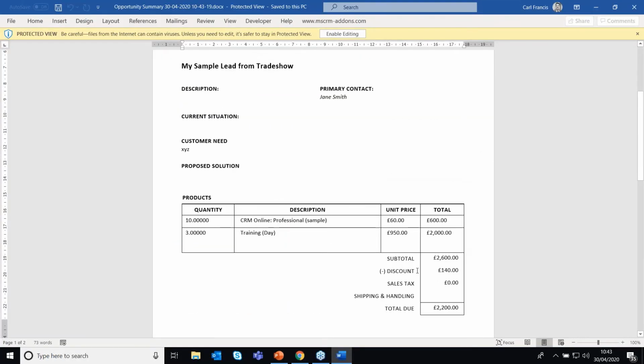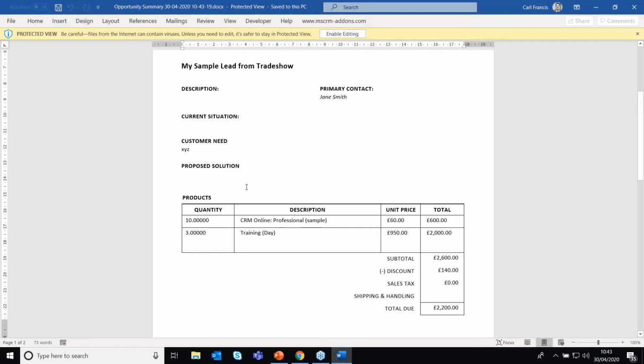So your next logical steps on here would be to save that template as a PDF and then pop that on an email, and then you could track that email back into Dynamics to complete the loop of sending that quote off.